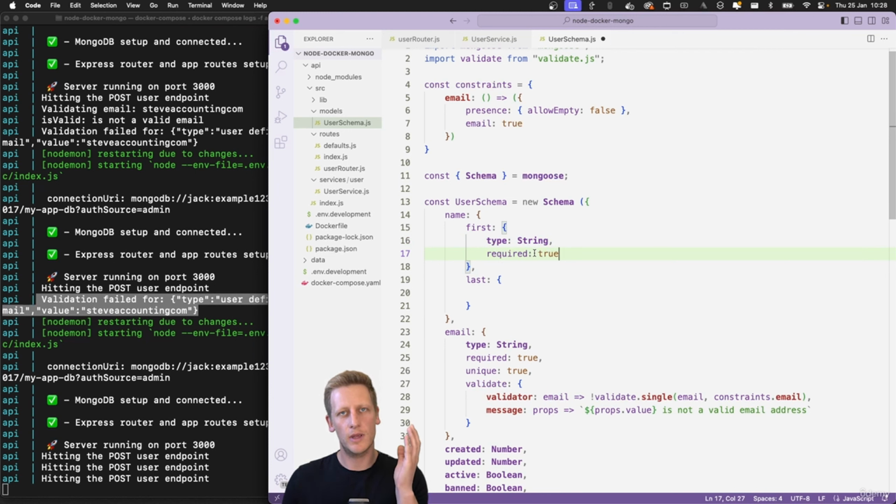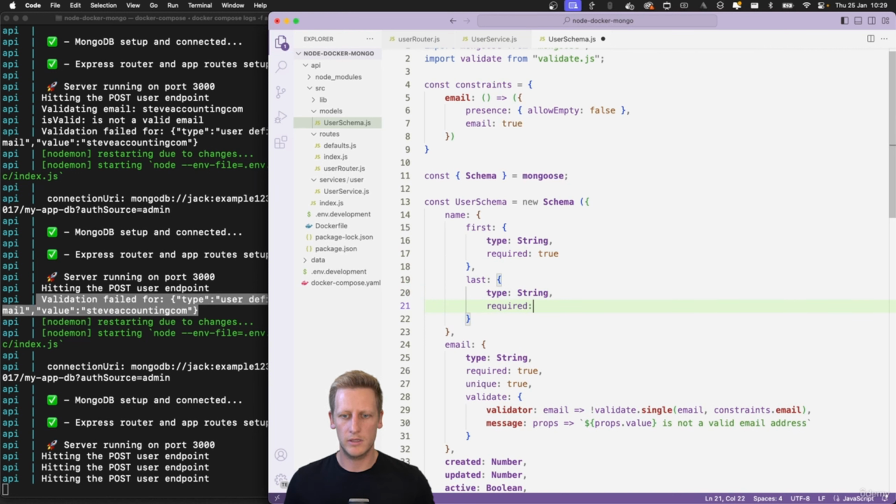One point I wanted to make here is that in order for custom validation to actually work, for this validate function to actually work, you do need to mark the attribute as required. So if you don't include the required keyword, the validate functions will never run. So we've set that up for the first. For the last, we can just do the exact same thing. We can say required is true.